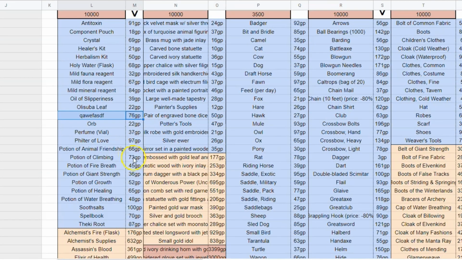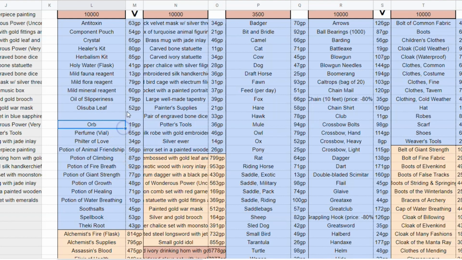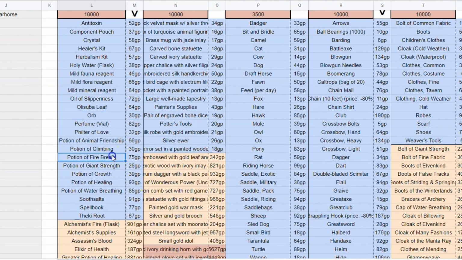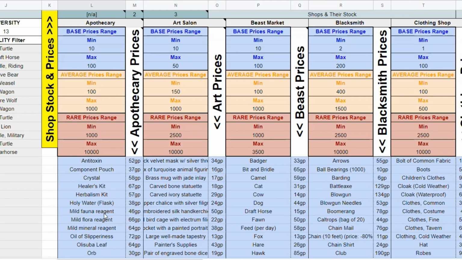And then of course, like I showed you earlier, if you do want to delete something out of a list, you don't want it included, you don't want to leave a blank in the middle, so you're going to select both cells, the item and its price. You're going to select both, right click, delete cells, shift cells up, and now there's no gap. For the apothecary, for the beast market, for the farmer's market, for the general store, this is how you curate all of the items that are going to be for sale in each of the different types of shops.